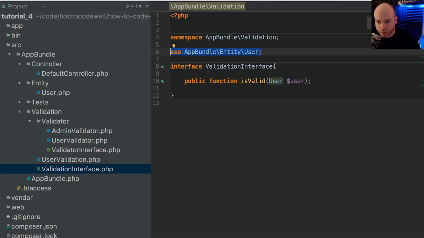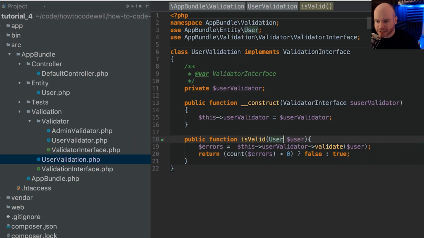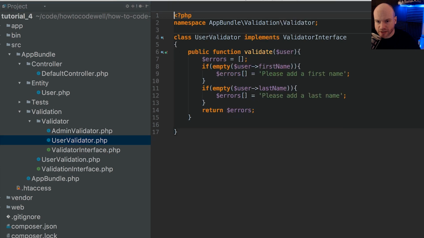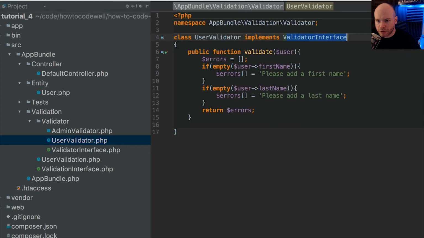Now obviously that's going to break all of this. So if we go to user validation, that needs to be a user now. Save that. That's now going to call the user validator, and it's going to call validate, passing in the user, which means that user validation needs to be a user. Again, that is defined by the validator interface, so let's do that one first. That needs to be a user. Then, of course, that's broken this stuff, so we need to adjust those.